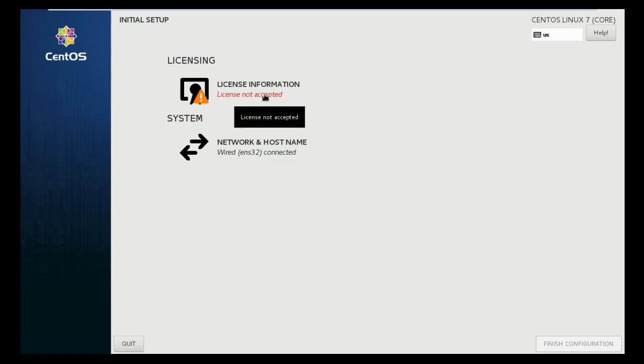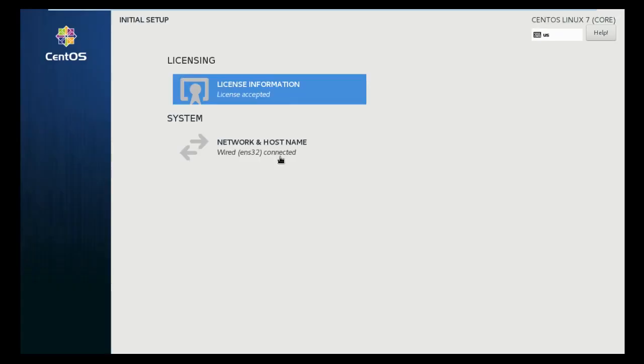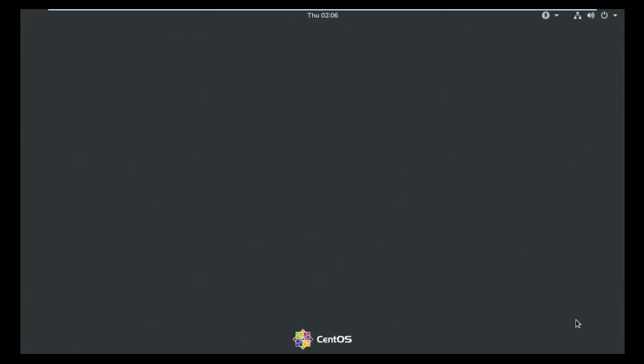So in license information, tick on I accept the license agreement. Done. And press finish configuration. I'm going to log in as root, so press the not listed option and provide the username as root. Next, and provide the password redhat. Sign in.